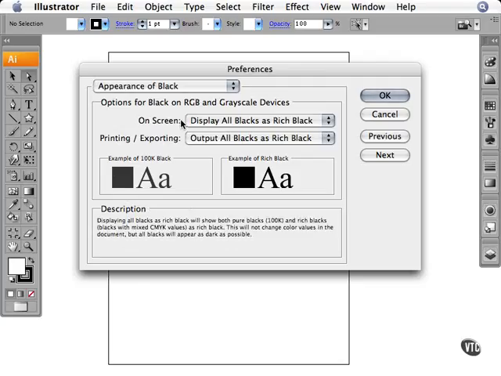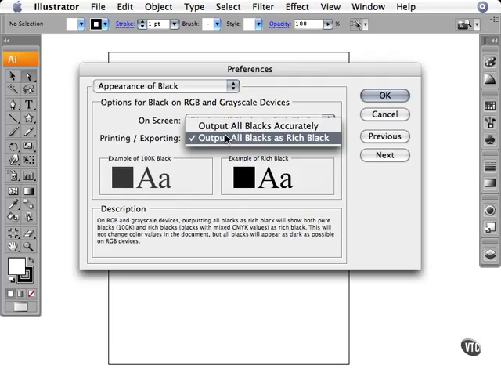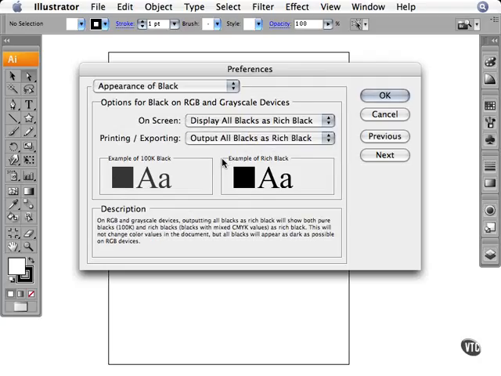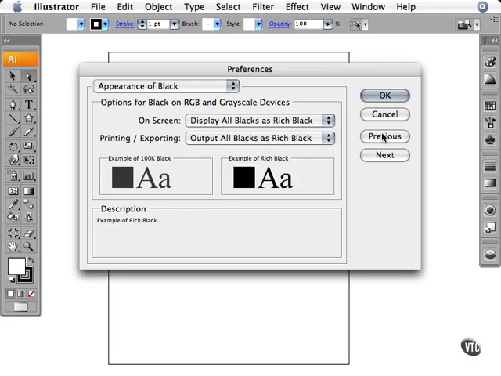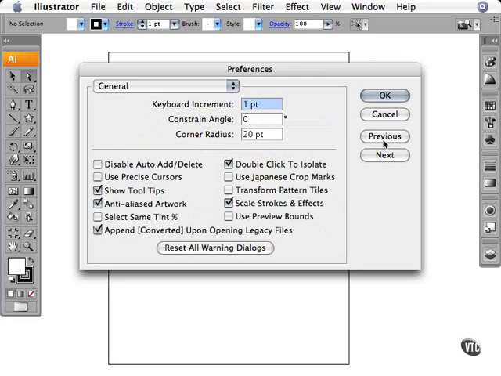So I can put this here and see that it says that displaying all blacks as rich blacks will show both pure blacks and rich blacks as rich black down here. And so you can turn these options off or on, and once again just read what they do down here. Let's go to next, or we can even go to previous to go backwards.